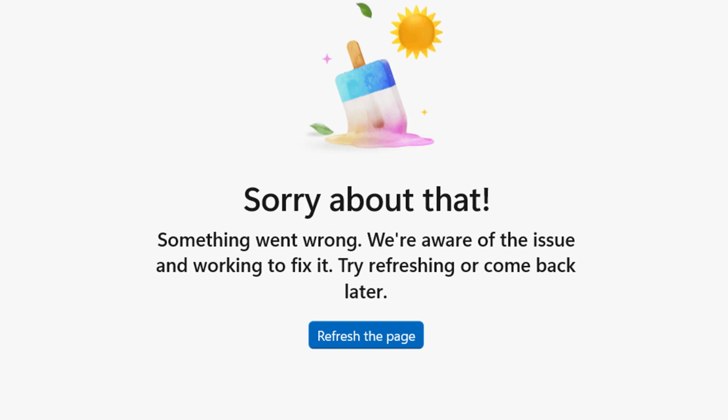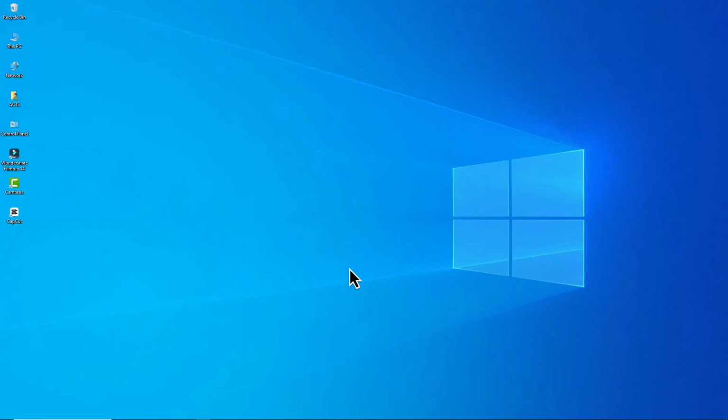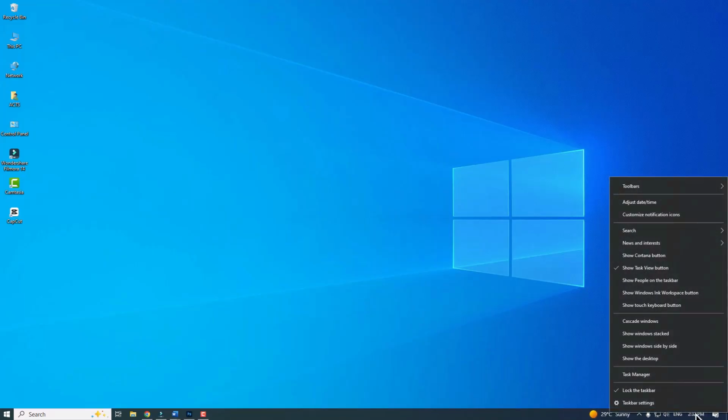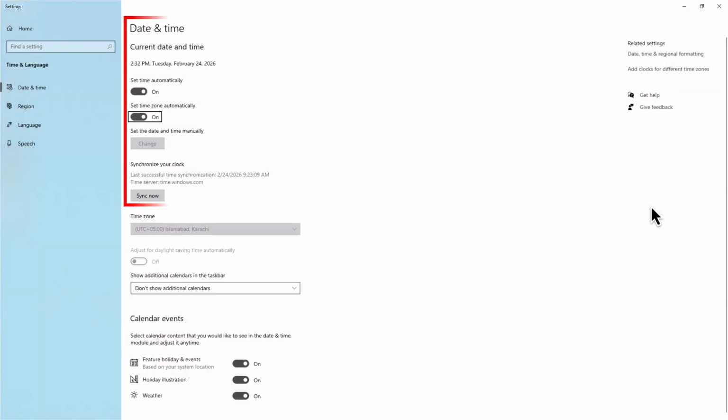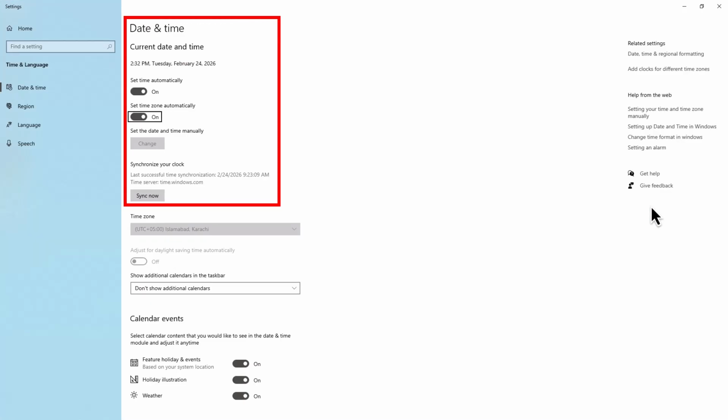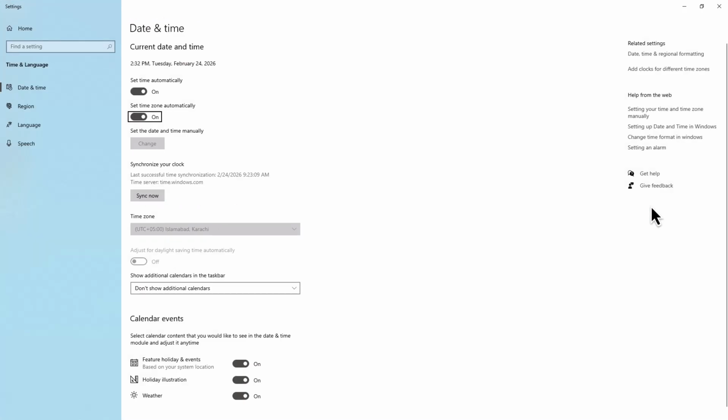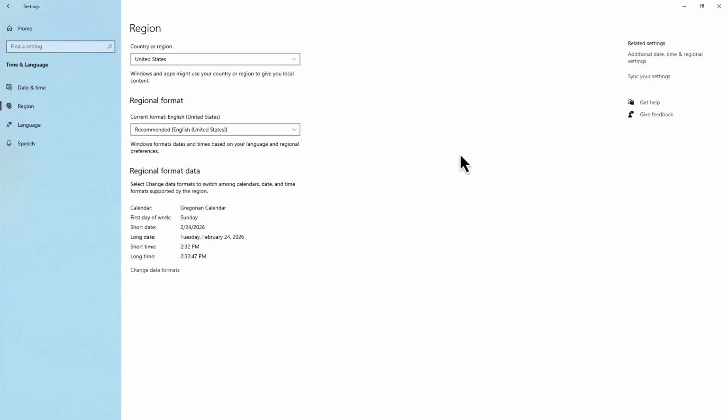If you're getting the "Something went wrong" and "Microsoft Store failed to initialize" error, start by fixing your date and time settings. Right-click on Date and Time at the bottom right, open Adjust Date and Time, turn on Set Time Zone Automatically and Set Time Automatically, then click Sync Now. Also make sure your correct country is selected under Language and Region.